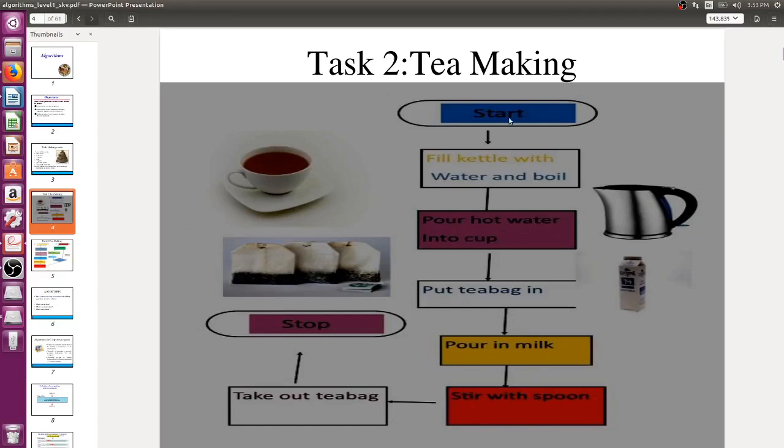That is, just start. After that fill the kettle with water, then boil, then pour the hot water into the cup, a single cup, then put some tea bag into the cup, then pour some milk. Here there is no step for adding sugar, consider it as a tea without sugar. Then stir with spoon. After that just take out the tea bag. Now you will have the tea as your output. This is your process. Clear?